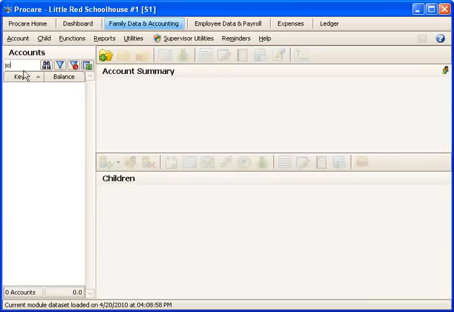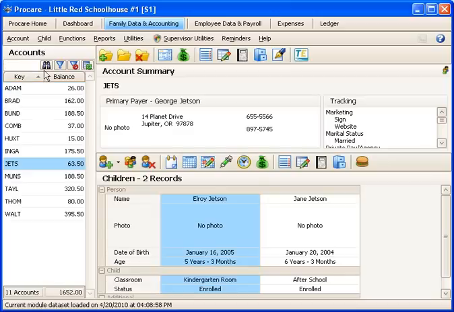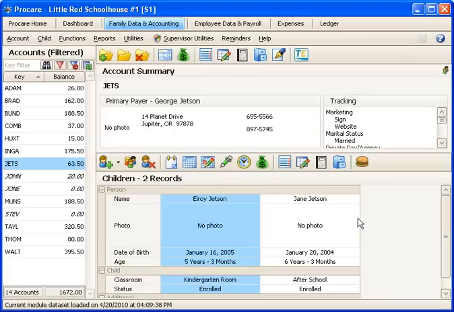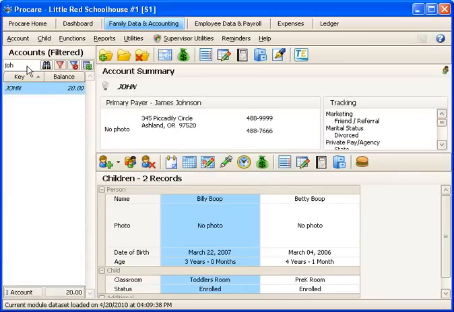Well, what I'll need to do instead is go to my filter and say that I want to view all my families, not just the visible families. So right here, where it says while viewing visible accounts, I'll say all accounts. I'll exit. Now I'm seeing everybody on the screen, and now if I type in J-O-H, there's the Johnson family. You'll see their name is in italic text, which indicates that they're hidden.